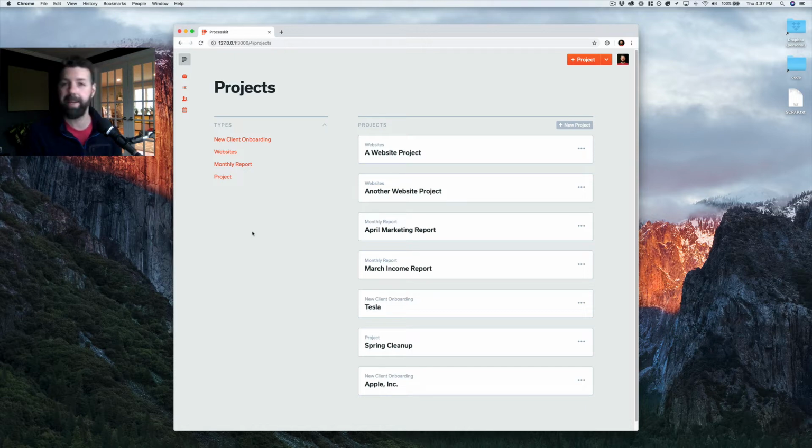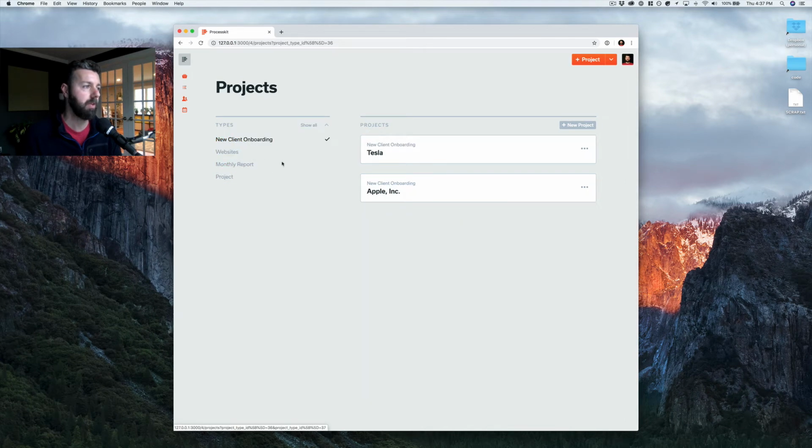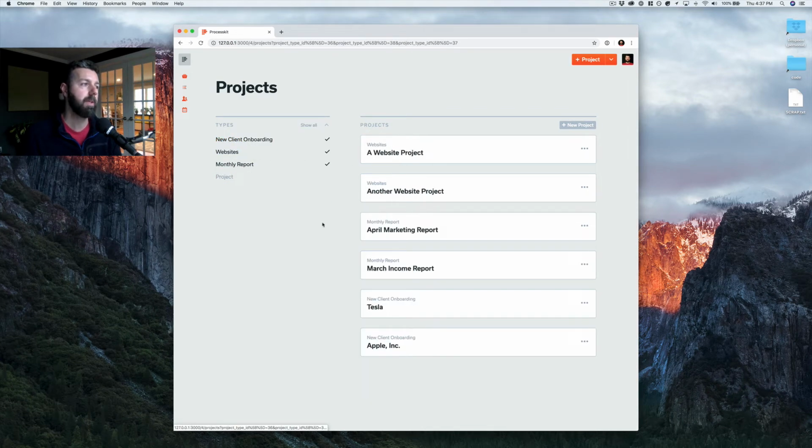Again, these are like repeating projects, if you will. And so you can have multiple project types, and these are custom. You can call them whatever you want. And I built out this filtering component. So when you're looking at your list, you can filter by each type. You can filter by multiple types.